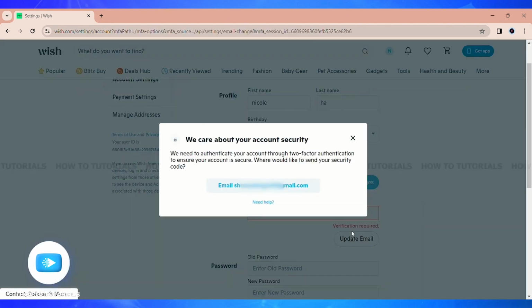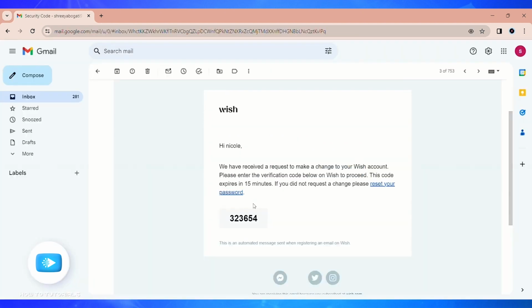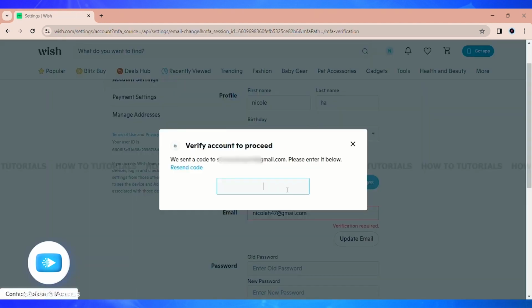Then you'll view this pop-up where you'll have to choose the first option so that Wish sends you a security code. The security code will look like this in your email sent by Wish. Copy the code and enter it in this box.